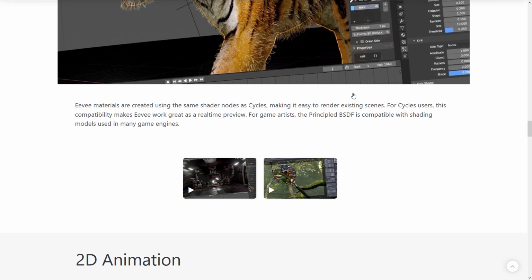It also uses the same rendering system as Cycles. On top of that, there is the principled BSDF node, and this is compatible with the shading model used in most game engines. So it means exporting out to a shader-based node graph game engine like Unreal, Unity, and so on is a heck of a lot easier using Blender 2.8.